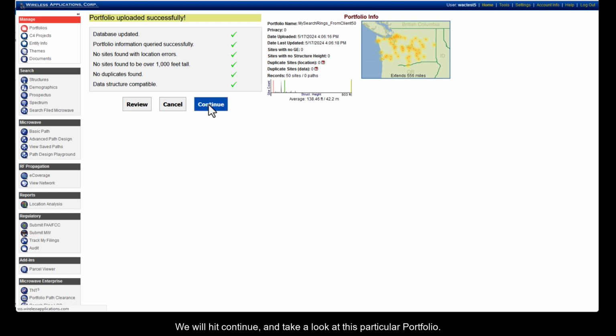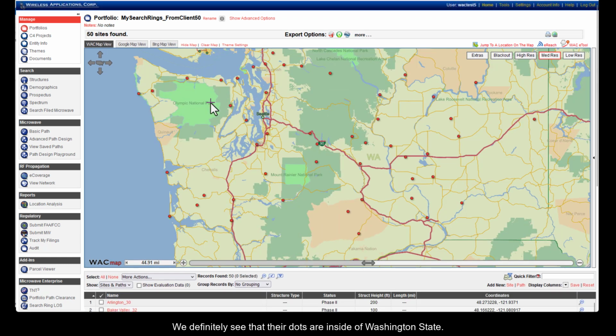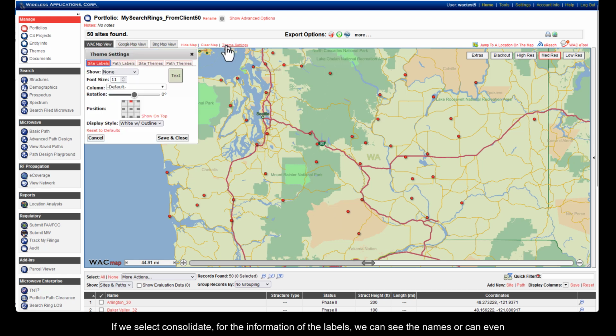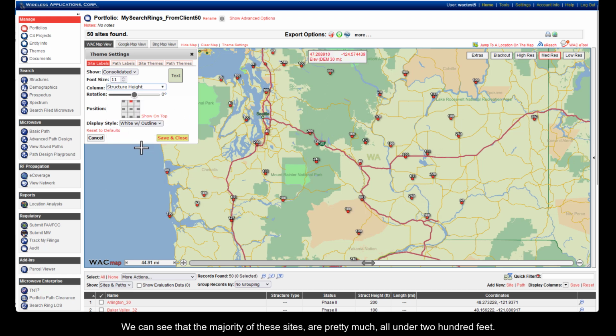We will hit continue, and take a look at this particular portfolio. We definitely see that their dots are inside of Washington State. If we go up into the thematics, we can look a little bit deeper into some labeling on them if needed. If we select Consolidate, for the information of the labels, we can see the names or can even select something more interesting, such as the structure heights. Since they gave us those, we can label by heights if needed. We can see that the majority of these sites are pretty much all under 200 feet. Now we know we have that portfolio uploaded and it looks good.